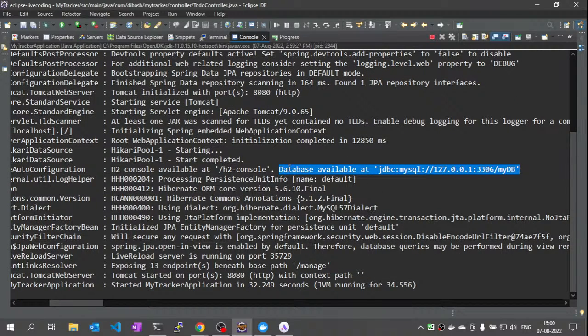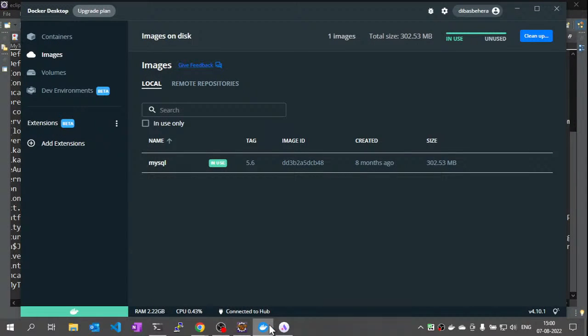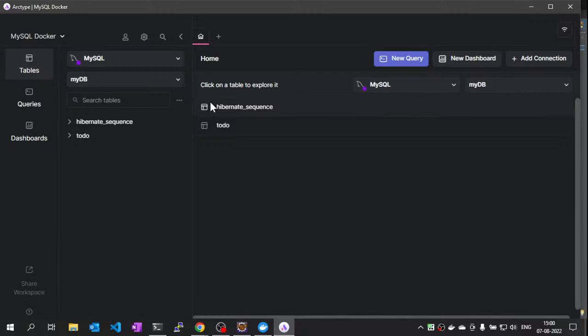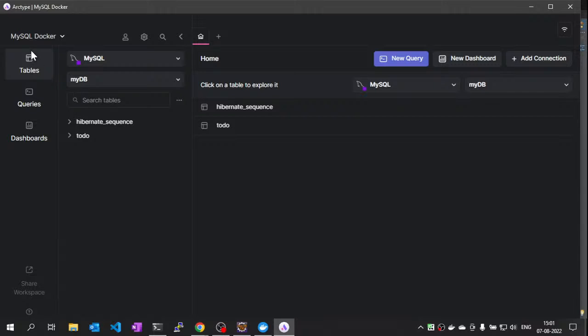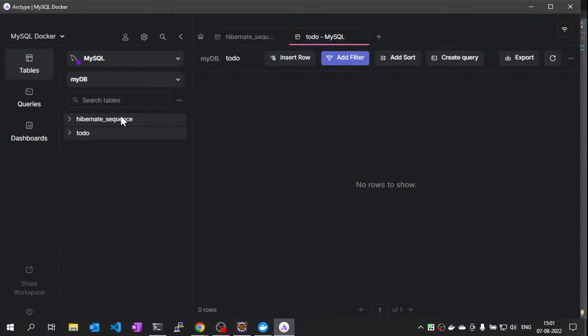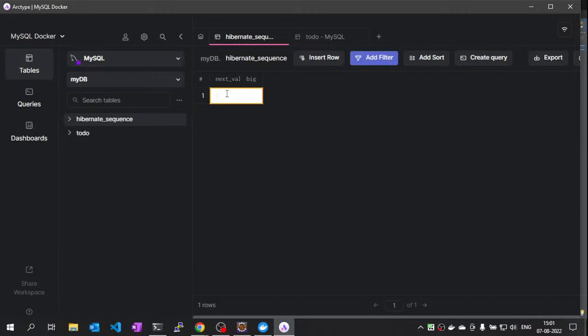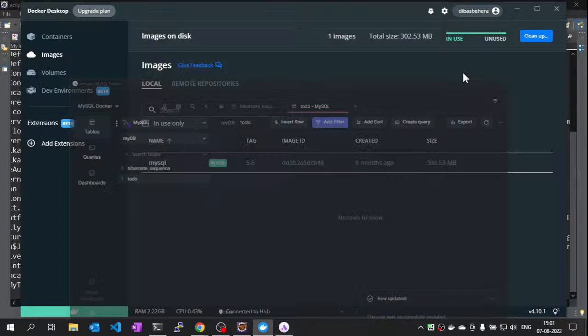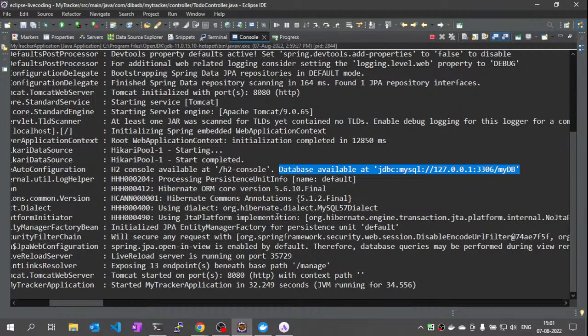If you are unable to connect to this port in Docker, you are not able to access MySQL database here. If you are able to access it, then you will be able to see this part. The sequence is 5 now, so we can change it to 1 also. That's a pretty cool one.